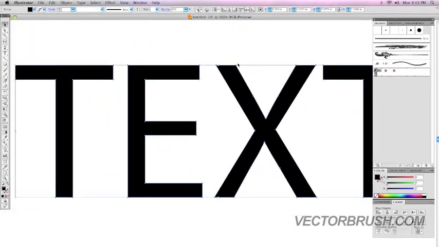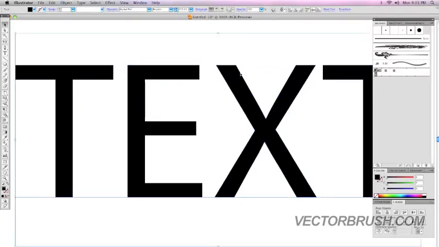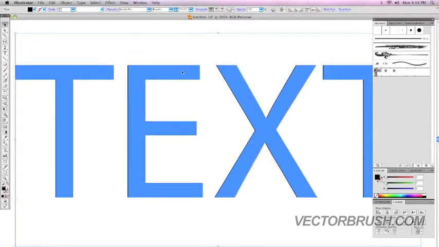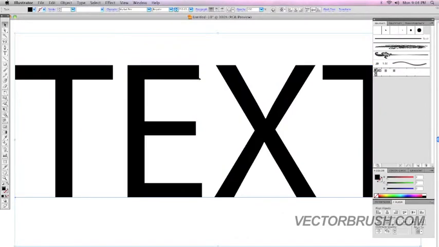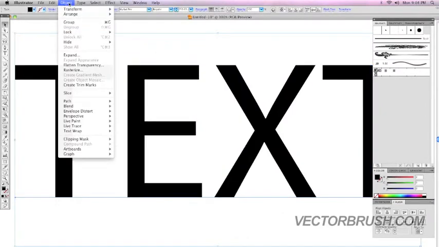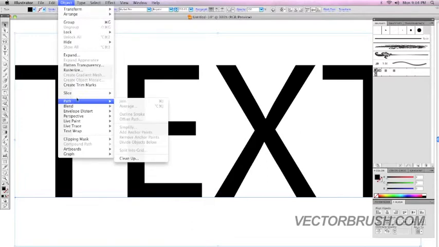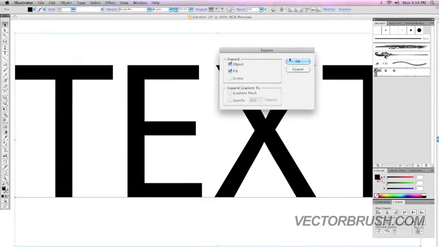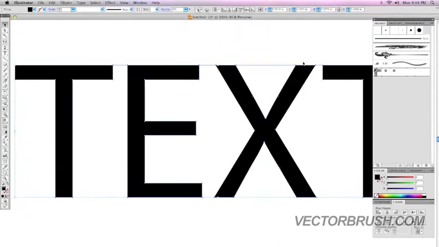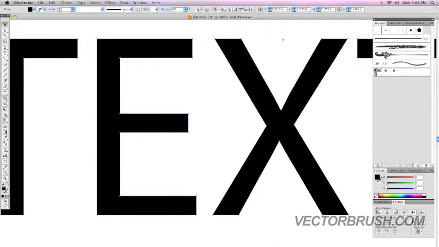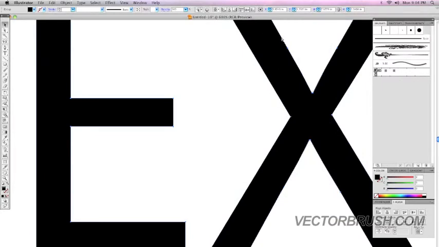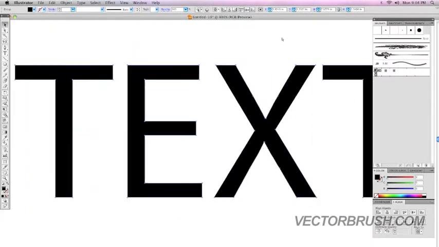Another way that you could do this is, I'm going to undo what I just did. So you see I turned it back into a type object. So I'm just going to go to Object, Expand. I'm going to make sure these two boxes are checked, and I'm going to click OK. And I get the same results. This is now a vector object.